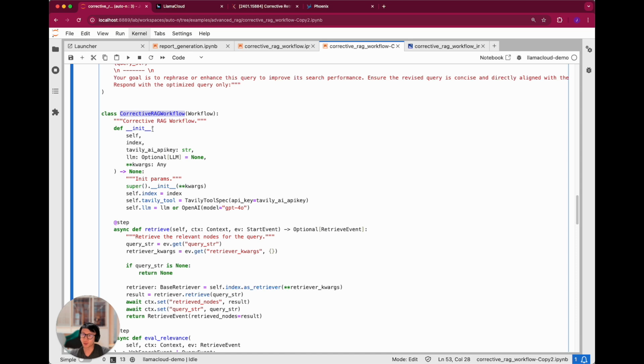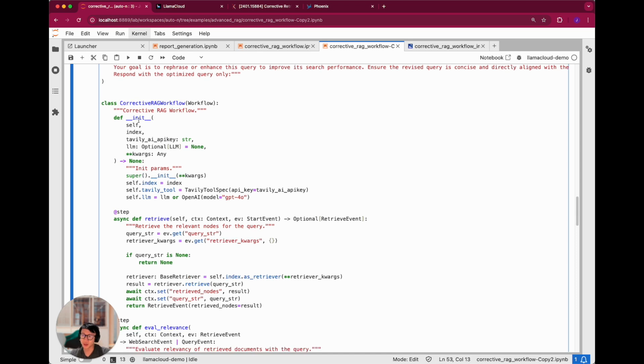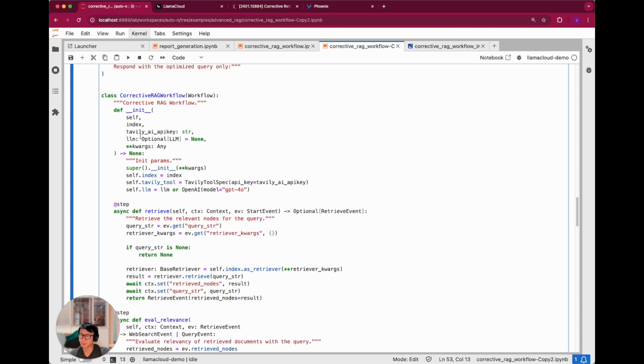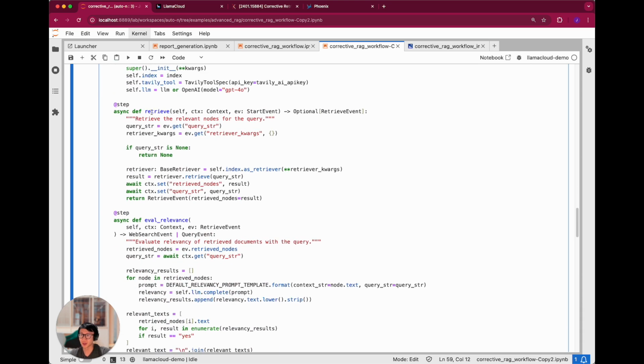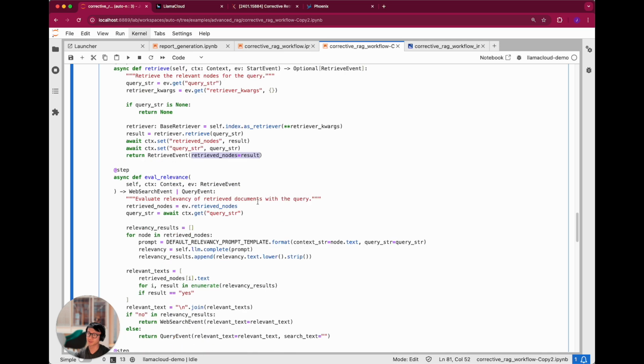The Corrective RAG workflow is actually pretty simple. I think there are three main steps. You just feed in the index, the Tavily API key as input, and an LLM. The first step is retrieval. As the first event is passed in, we retrieve from the vector database, or more specifically, the LlamaCloud retriever we defined over your data, and then we emit a retrieved event containing the retrieved nodes.